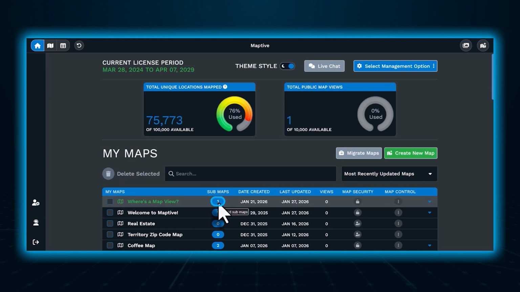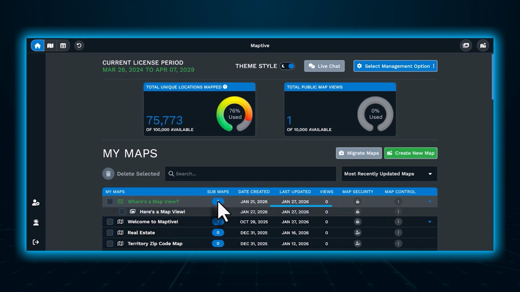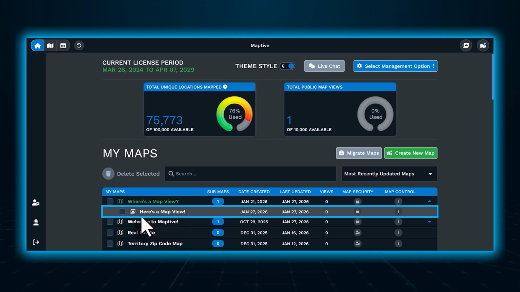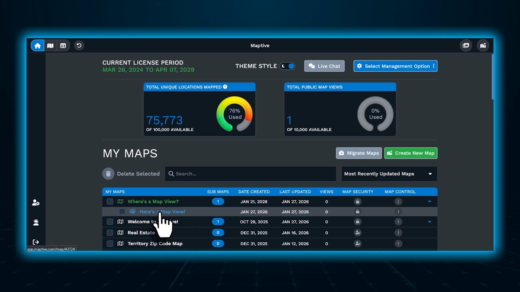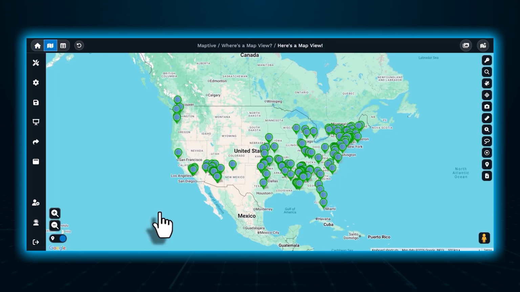Here I show one. This is my map called Where's a Map View. And when I click that one, it opens the folder showing here's my map view. And to get to that map, you simply click its name instead of the other name. And now we're in that map view.